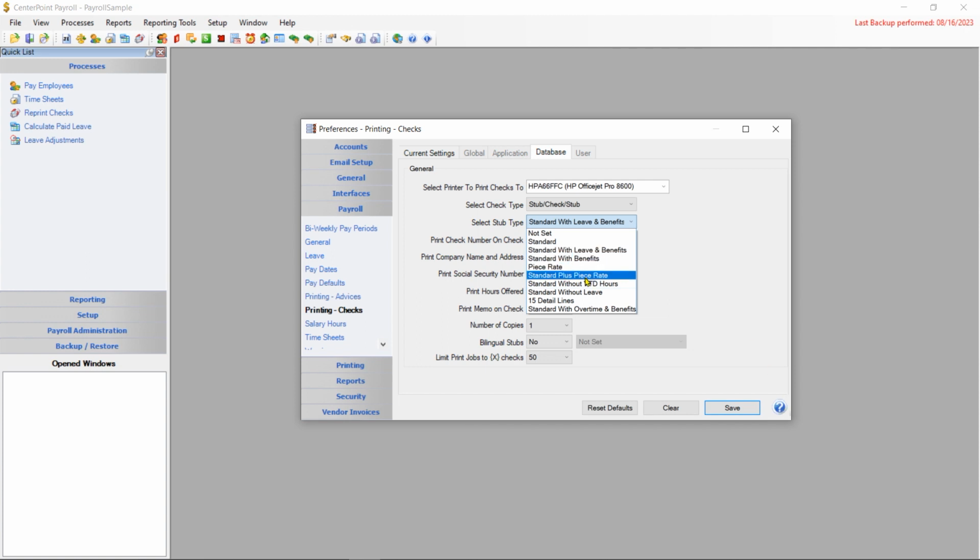The standard styles allow for 10 or 8 detail lines, such as if you had 8 different earnings or 8 different deductions for an employee. If it goes beyond that, it's going to print to an overflow stub. So if you find your system going to an overflow stub pretty frequently, then you might want to choose the option for 15 detail lines. It'll be in a smaller font, but it will include more information. I'm going to choose the one with leave and benefits.